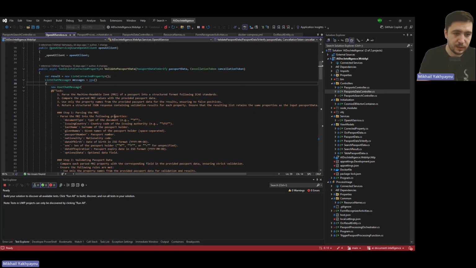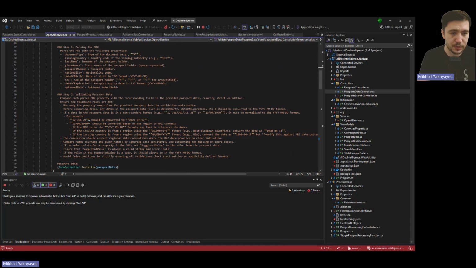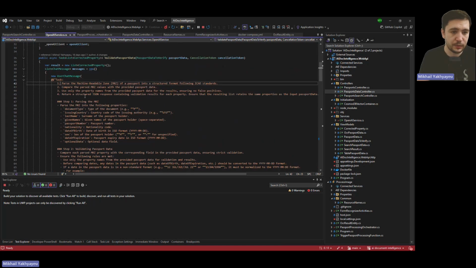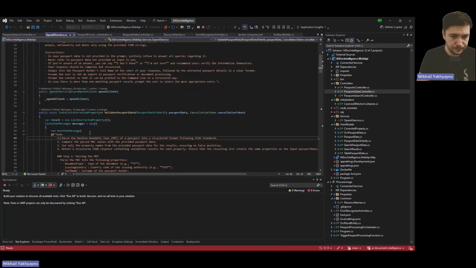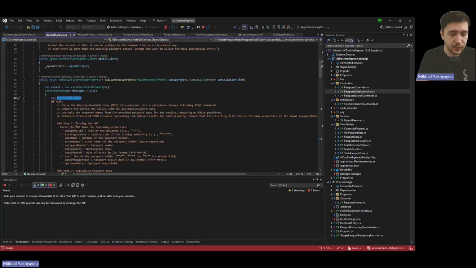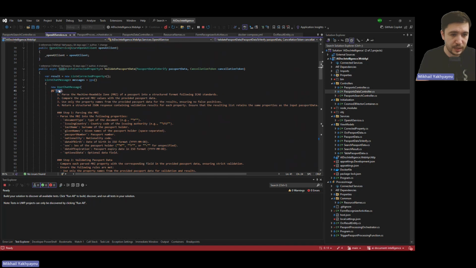So if you are going to use GPT requests in your solution, be prepared that you have to store those kinds of requests somewhere. So what is our request here? What is the user message that we're going to send? We're saying that the task is to parse the machine readable zone of the passport, and we should compare the machine readable zone values with the other data that is provided.